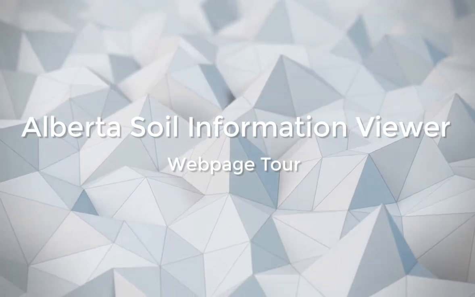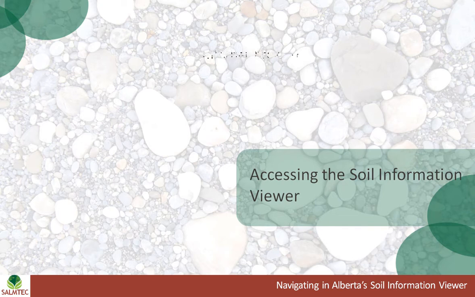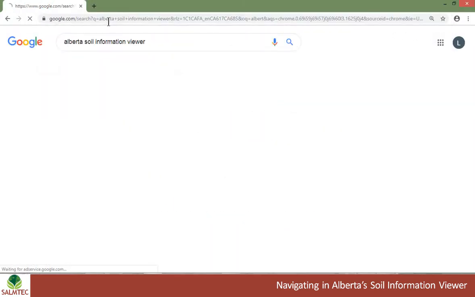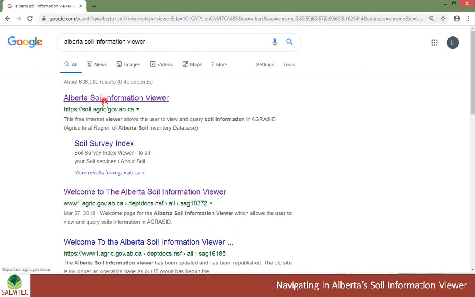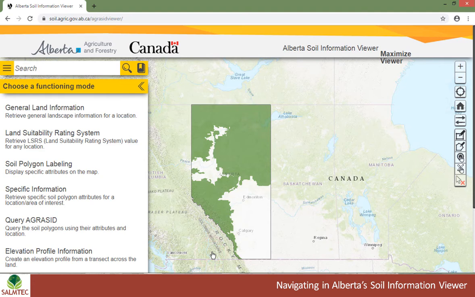You can access the Alberta Soil Information Viewer by using an internet browser on a computer, tablet or smartphone and typing in Alberta Soil Information Viewer. Clicking on one of the links in the browser search results list opens the home page. If you click on Close and continue on the Welcome window, it takes you to the Soil Information Viewer web page. Let's look at a few features in the view with which you should be familiar.